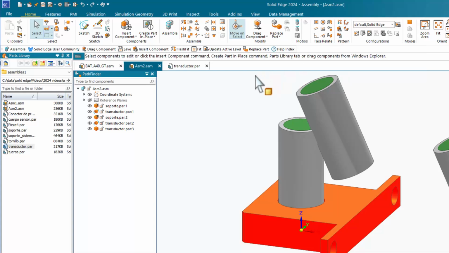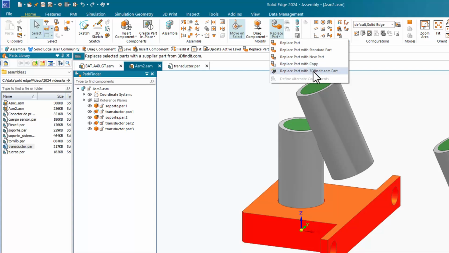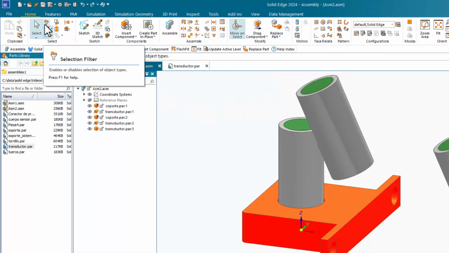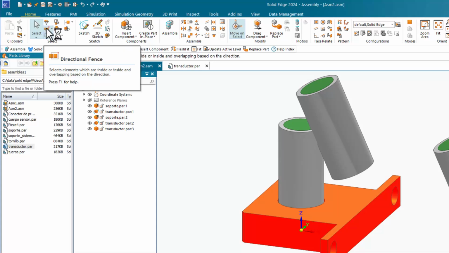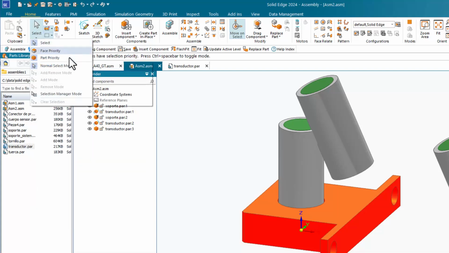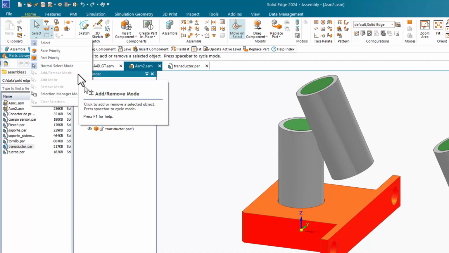Switching components in the assembly can be done using a number of tools found in the Replace Part dropdown. Special tools exist also for selecting parts in an assembly through size filtering, visibility, fence select, and setting selection priority to faces or parts. In Solid Edge assemblies, default priority is given to parts. In SolidWorks, default selection priority is given to faces.